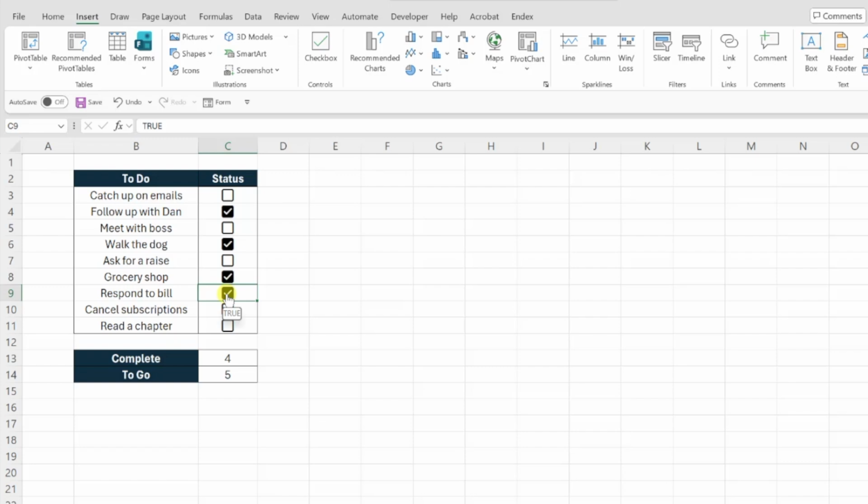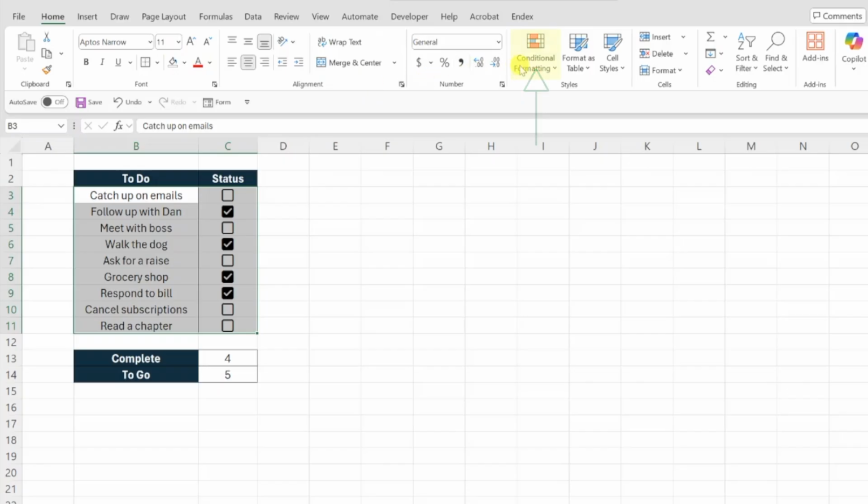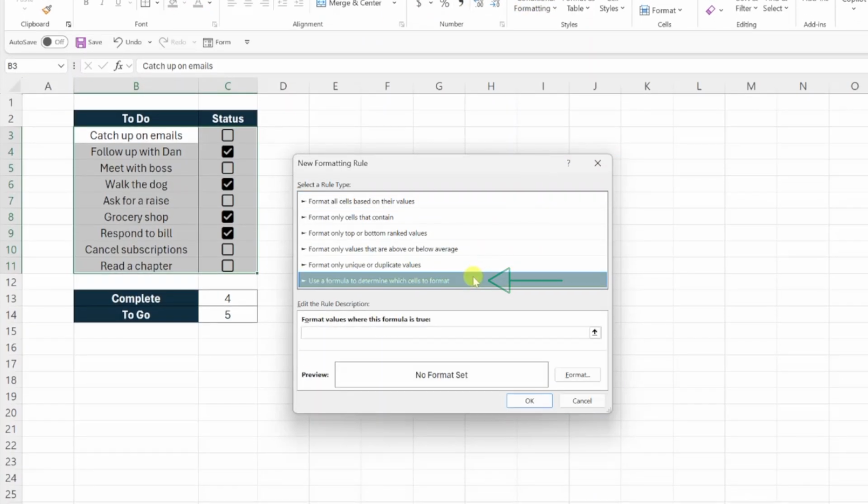Last but not least, we need to add conditional formatting to automatically strike through and highlight completed tasks dark gray. To do this, select all of the tasks and checkboxes, open the conditional formatting dropdown on the Home tab, and select New Rule. Choose Use a Formula to determine which cells to format, and now we need to enter a formula that checks to see if the corresponding checkbox is checked.